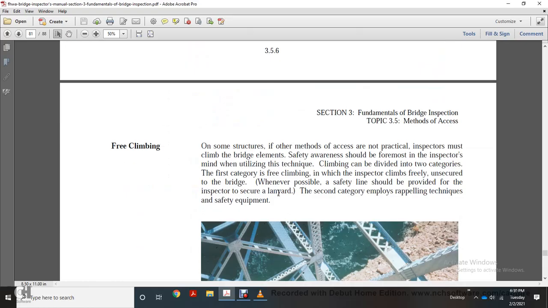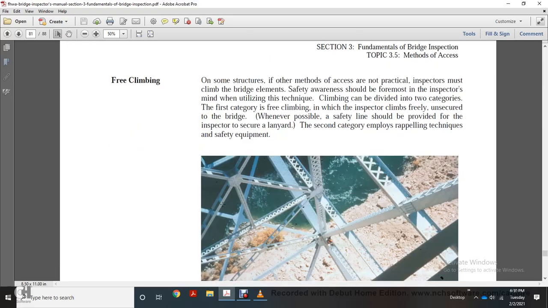Free climbing. On some structures where other methods of access are not practical, the inspector must climb the bridge element. Safety awareness should be foremost in the inspector's mind when utilizing this technique. Climbing can be divided into two categories. The first category, free climbing, is where the inspector climbs freely, unsecured to the bridge. Whenever possible, a safety line should be provided for the inspector to secure a lanyard. The second category employs rappelling techniques and safety equipment.